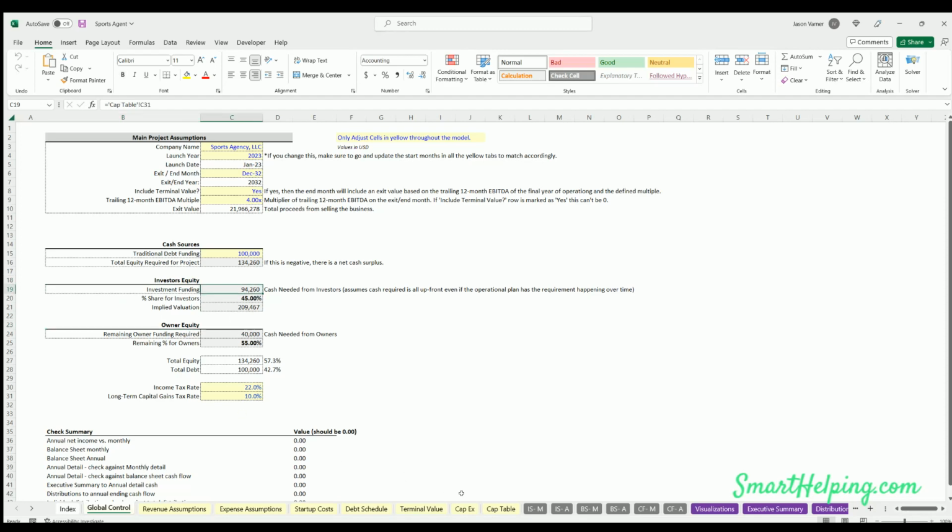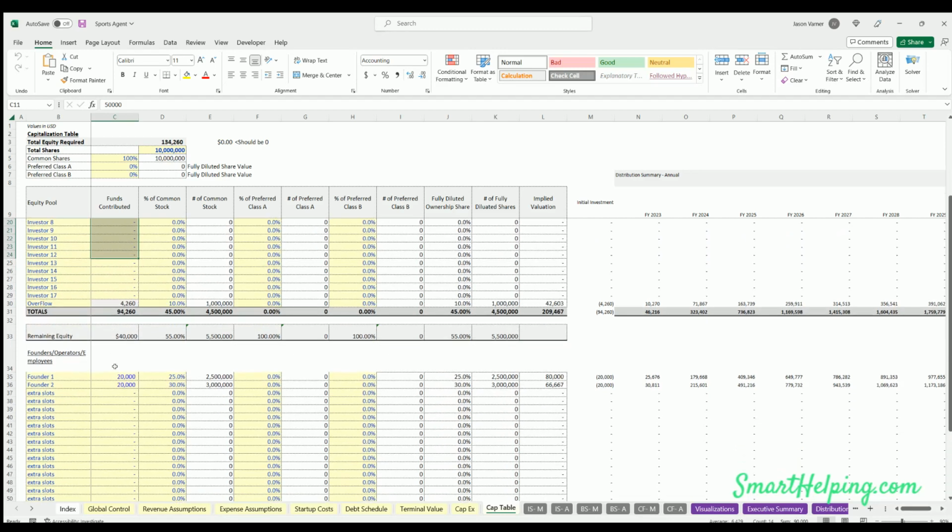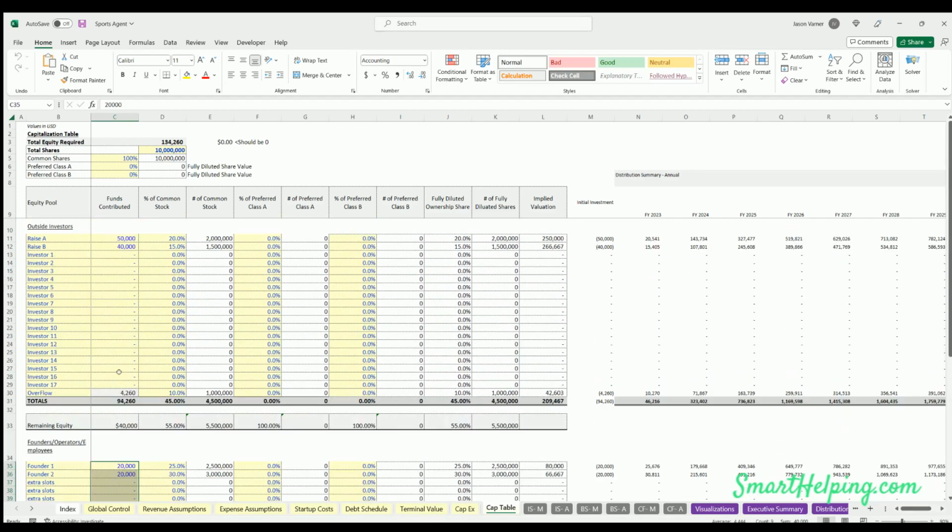Now the cap table, I just defaulted it to common shares 100%, and you can just enter any investments from outside investors or inside investors here against this initial minimum equity required. Any leftover that you haven't will just overflow to this row, and you could define the share of profit here for each individual.